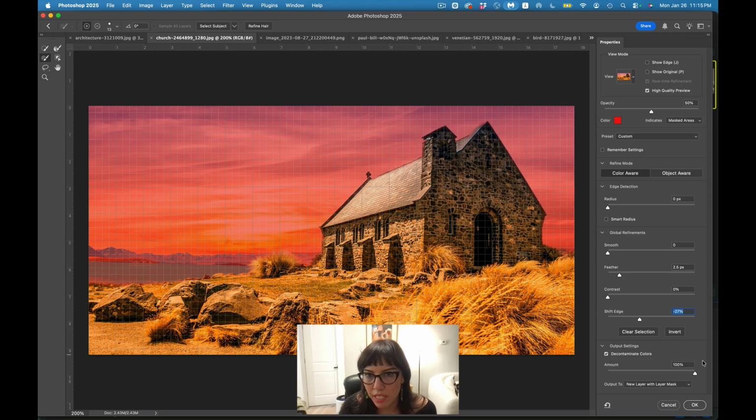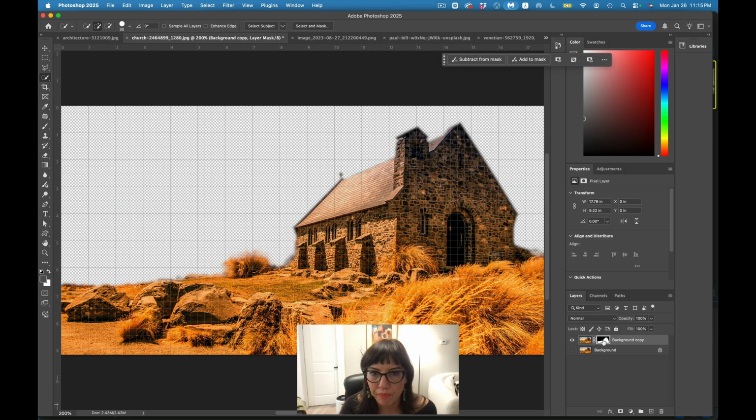And I'm going to do decontaminate colors too. And again, that just softens the edge a little bit. And I'm going to do okay. And it softened it quite a bit, but it is what it is. I think it's actually better that way because I can show you what that does.